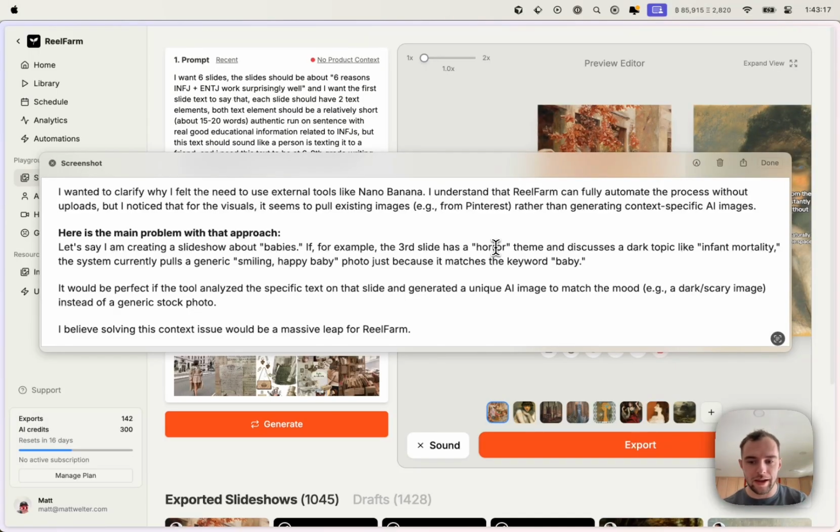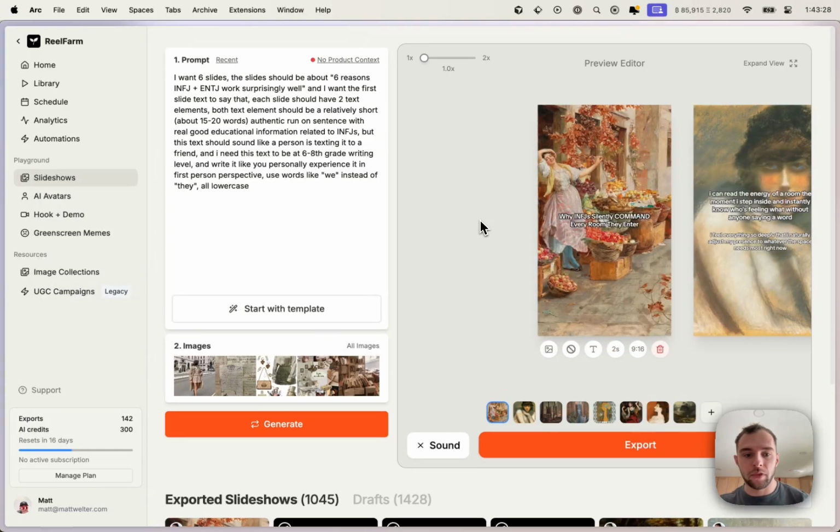And reelfarm actually has this feature. I guess I have not brought enough attention to it, which I feel like is really valuable, and not enough people know about it. So that's what this video is about.